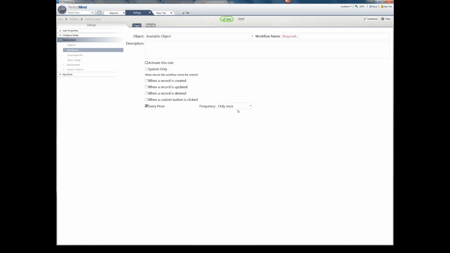And lastly, we have every hour. This is essentially a time-based workflow that you are able to set the system to check on a regular basis, and if the criteria are met, the action happens. This could be in workflows, for example, such as birthday notification, things like that, where you want the system to check all contacts, and if a certain criteria is true, you complete it.